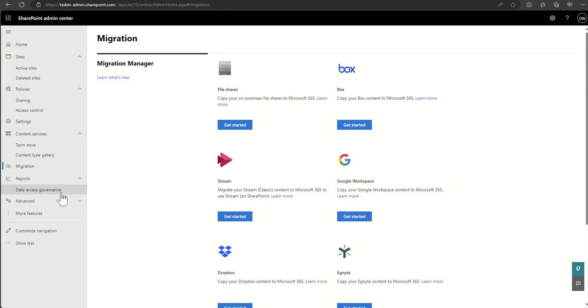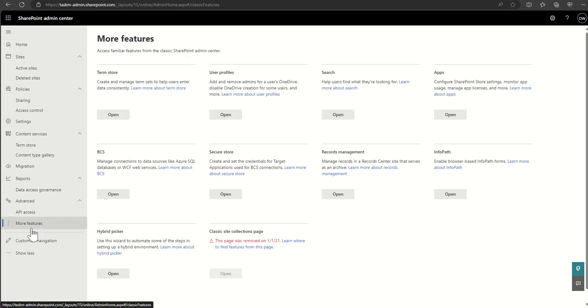Then we've got different reports, so data access governance, and there's a few advanced areas of that, API, things like that. And then more features just essentially takes you to this page where you can see all these different bits and bobs laid out for you. There's not a huge amount necessarily on a day-to-day basis you'd be going into from here. Things like user profiles are good if you need to manage those manually. Search centers, where you can help users find what they're looking for. Essentially, you can configure some bits and bobs in there. But essentially, not much goes on in here.